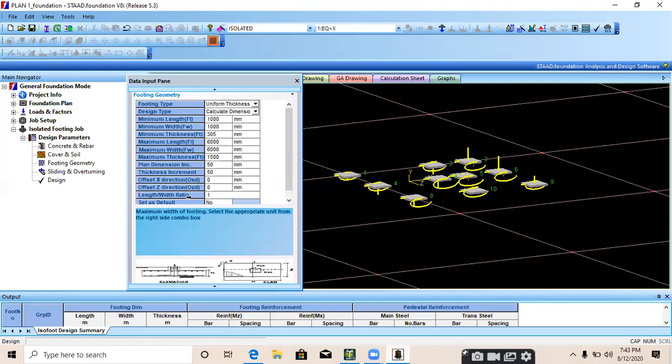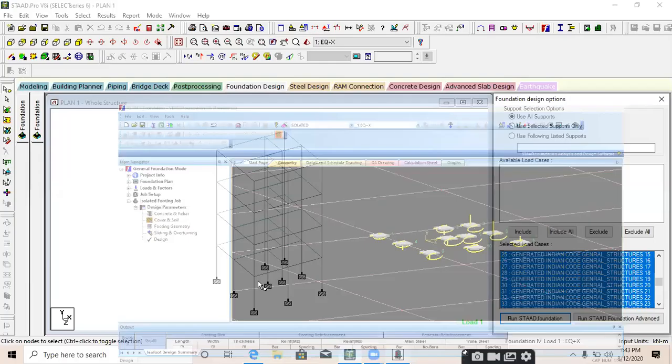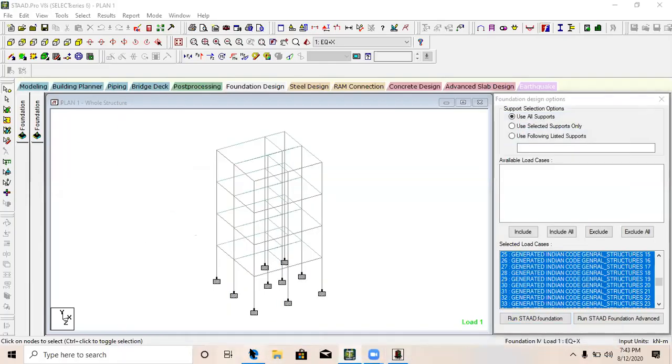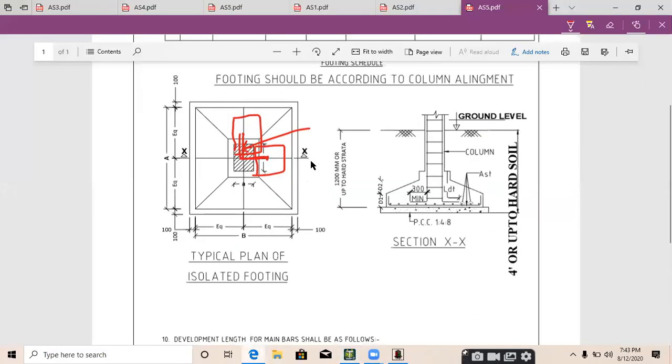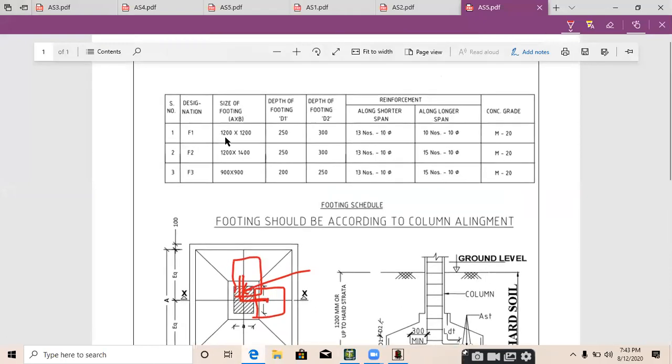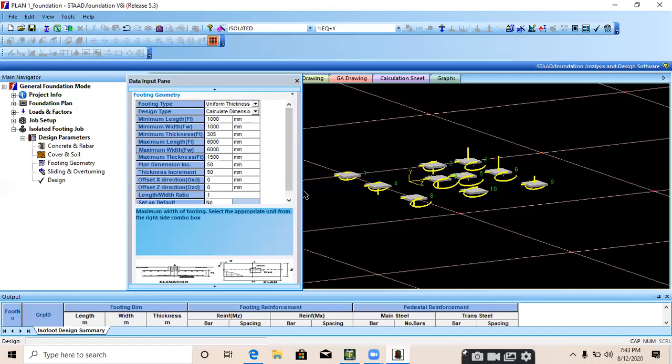What is the length width ratio? If you are providing 1, then it will be a square footing. In this example, 1200 by 1200, the length width ratio is 1. For 1200 by 1400, the length width ratio will be somehow different. So we just need to provide that ratio. If I am providing 1, then it will show a square footing. I am providing 1 here.